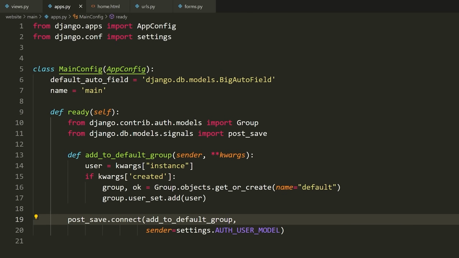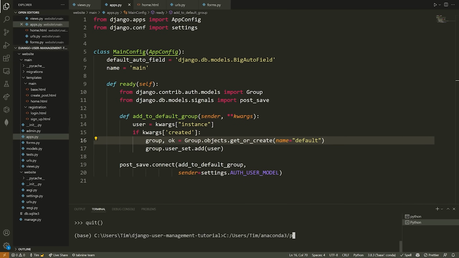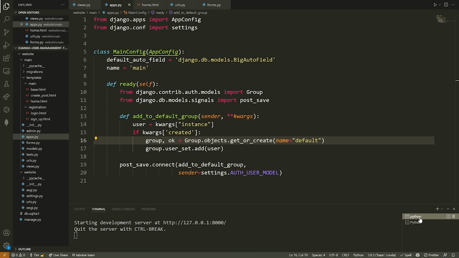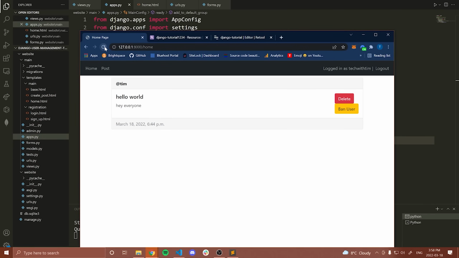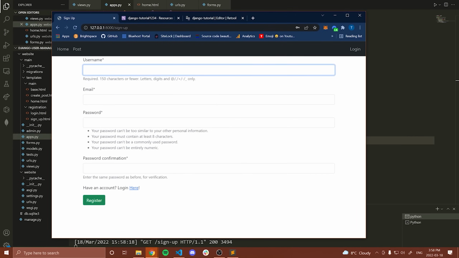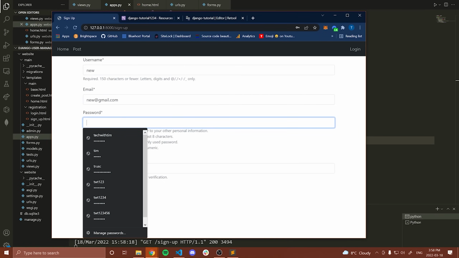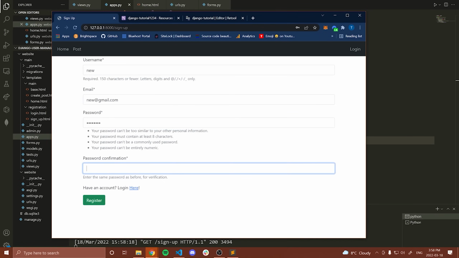That's almost everything I need to show you, although we need to test the ban user feature and see if that works. So let's run our server here. So let's go actually back here. Looks like it's already running, so that's good. Let's now refresh. Let's log out, and let's create a new user and see if they are added by default to that group. So we can just go new at gmail.com. Let's type in our password. Okay, register.